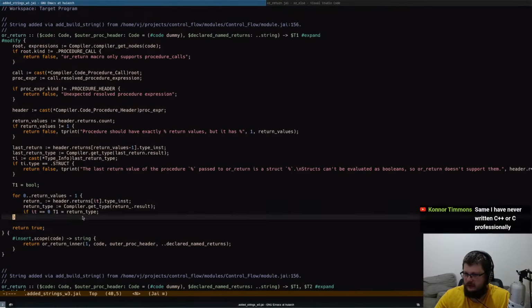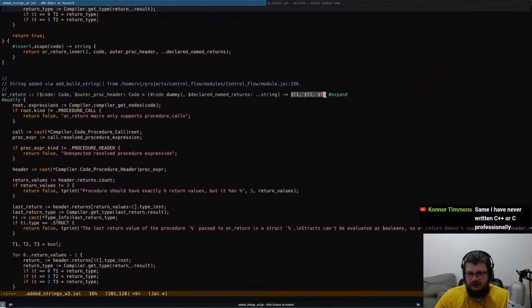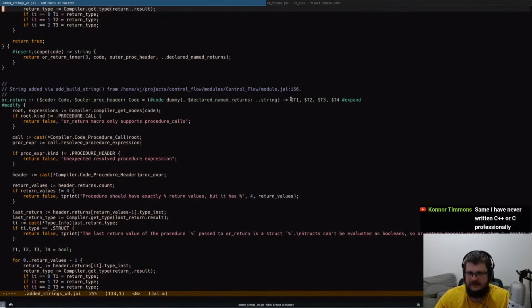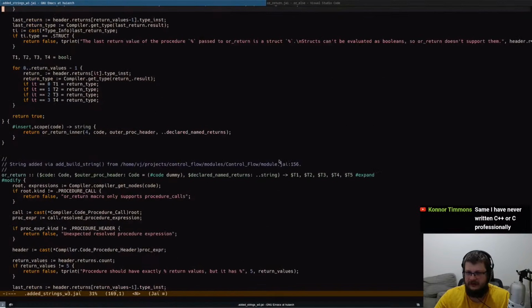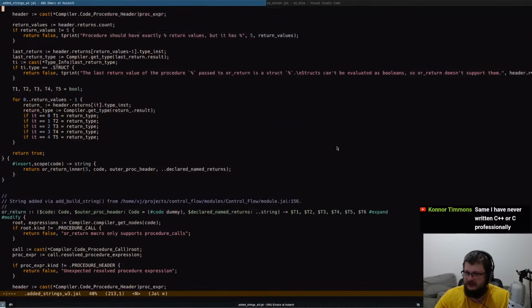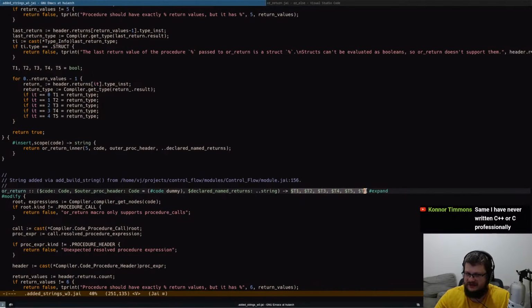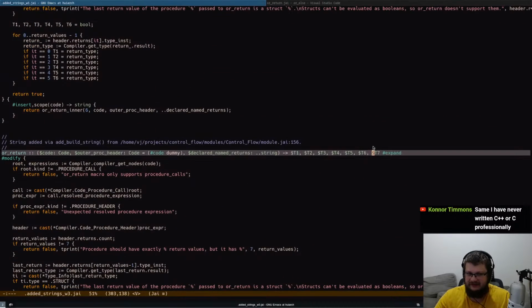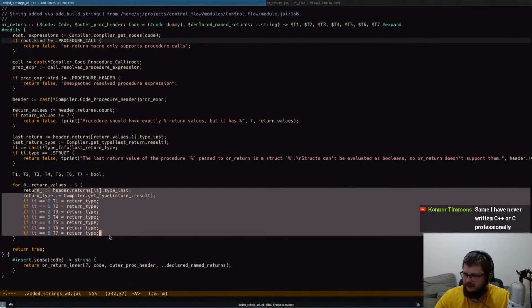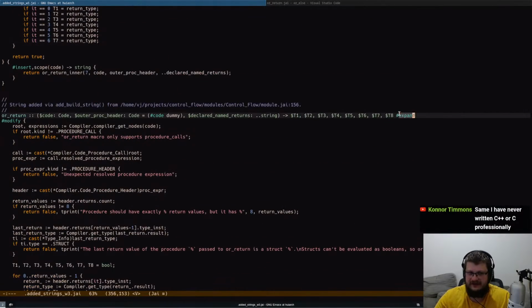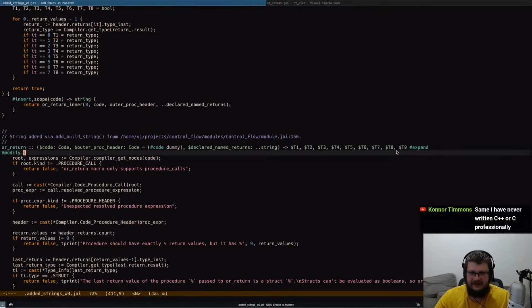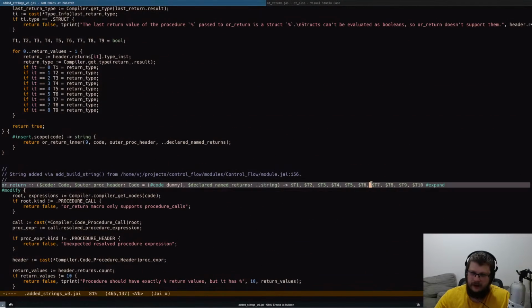So here it only checks for 1. Then the same, but it returns 3, right? The same, but it returns 4. Same, but it returns 5. You see what I mean? Same, but it returns 6. And then 7, and this part also increases. And then 8, 9, and 10. So this means that you can call or_return inside of a procedure that returns up to 10 return values.